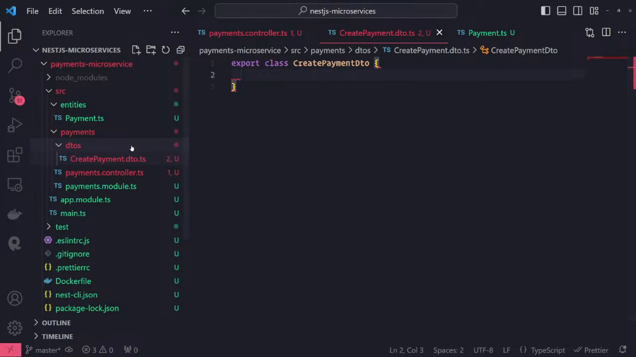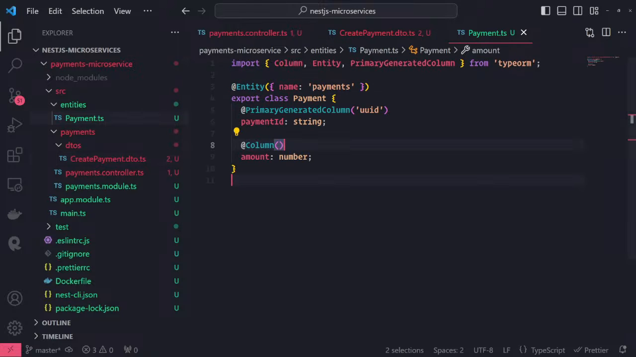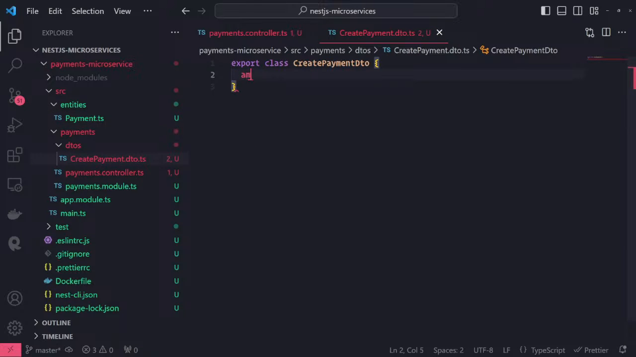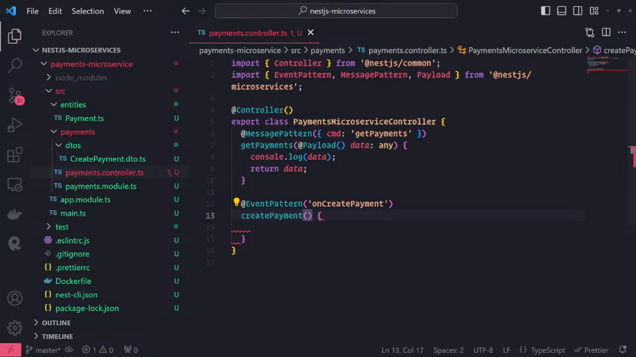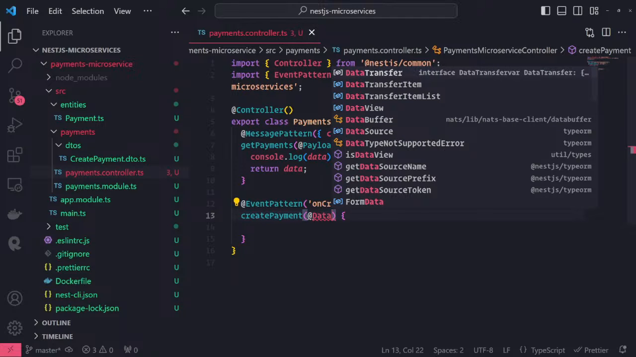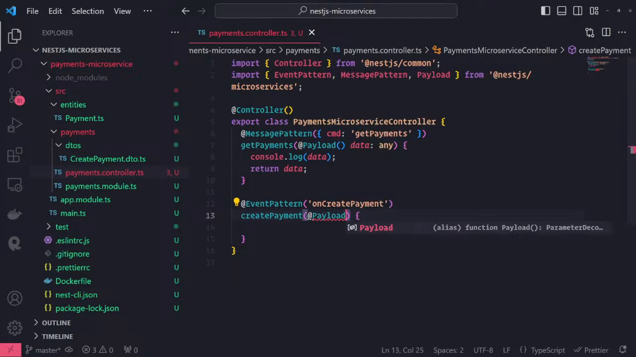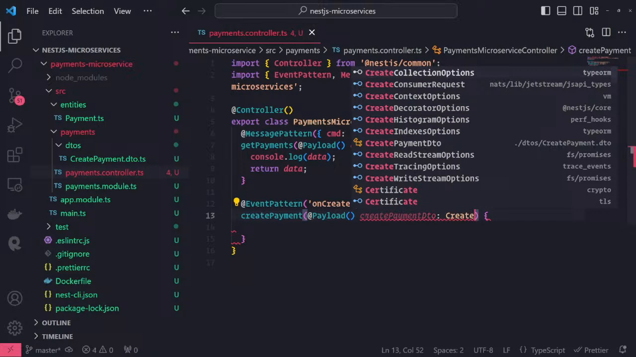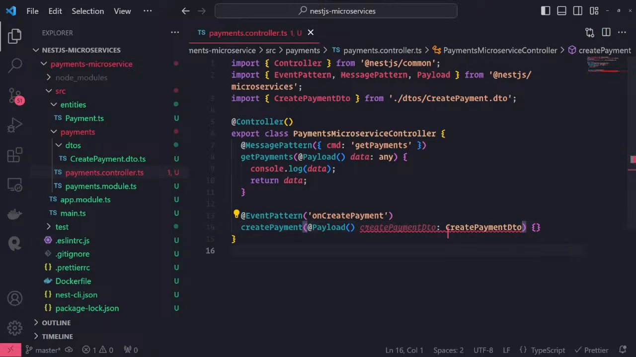And I'm going to create a class called CreatePaymentDto. Since we only have one field that we need to create this record, I'm just going to do amount: number. I'm not going to worry about validation for now, but you could use class-validator and class-transformer to perform validation. Then the argument will be the payload, and we type annotate it with CreatePaymentDto like this.